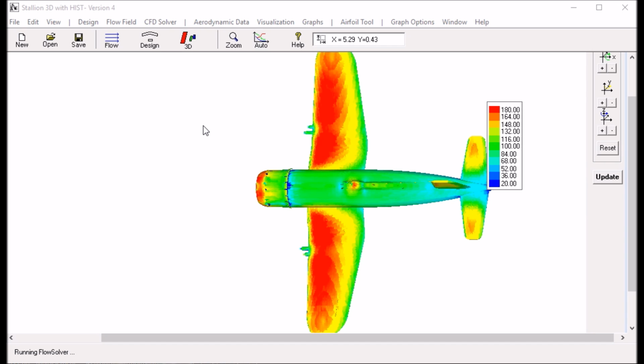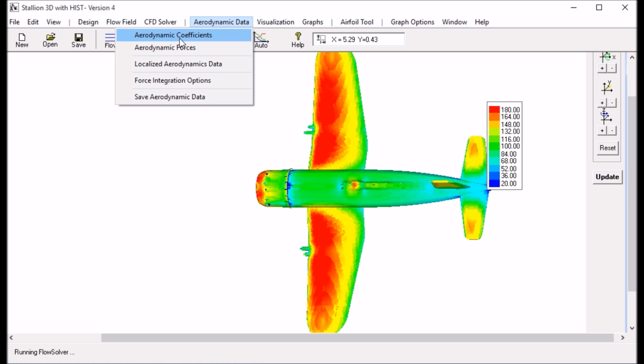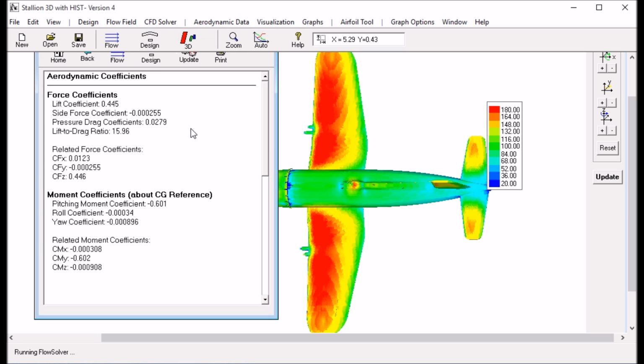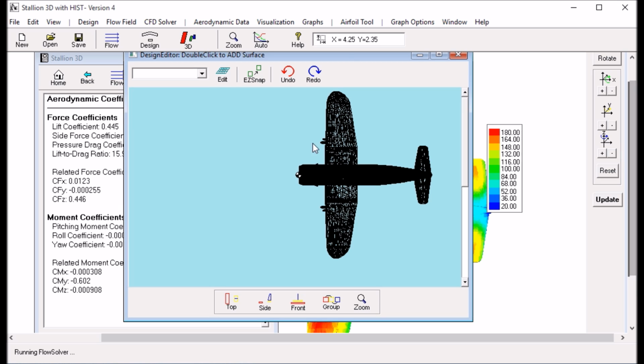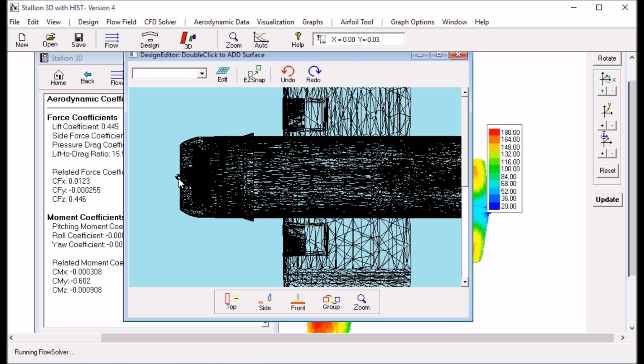Another thing we can do at this point in the solution is to look at the aerodynamic coefficients. To do so, we click aerodynamic data, click the aerodynamic coefficients options, and we see that the lift coefficient is 0.445, lift to drag ratio is around 16, and the moment coefficient is negative 0.6. But let's look at that a little bit closer. We can see here that the moment coefficient is measured around this datum point. And what we want to do is to measure it around the CG.